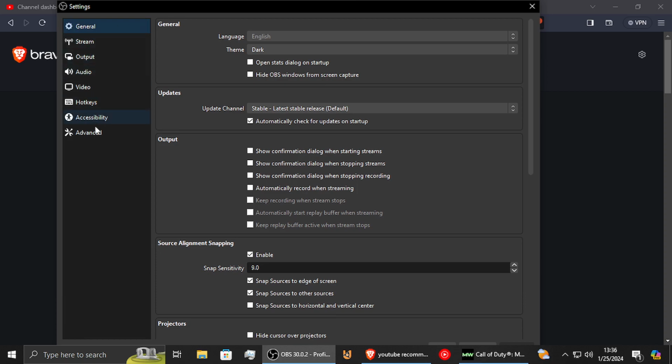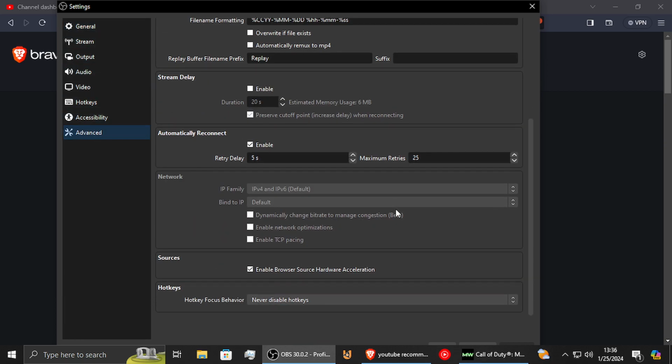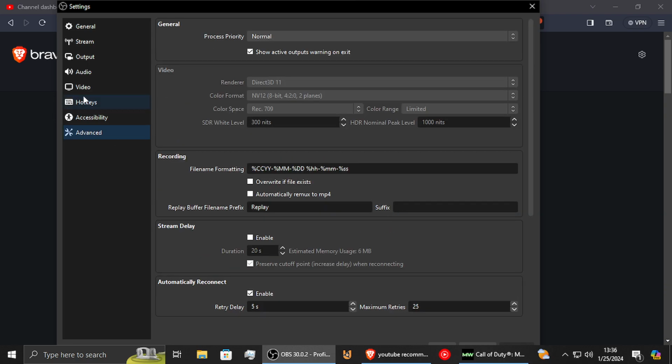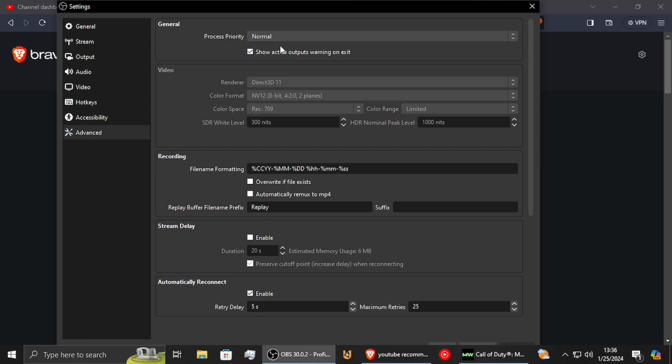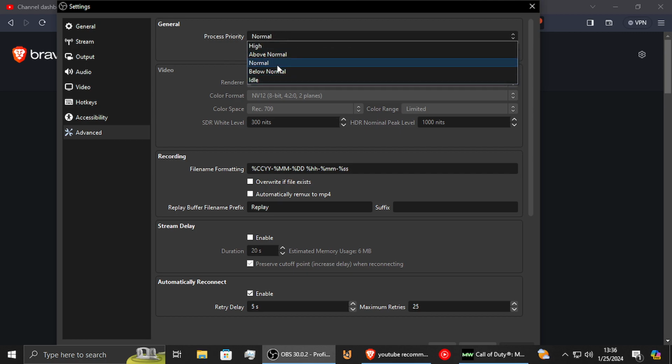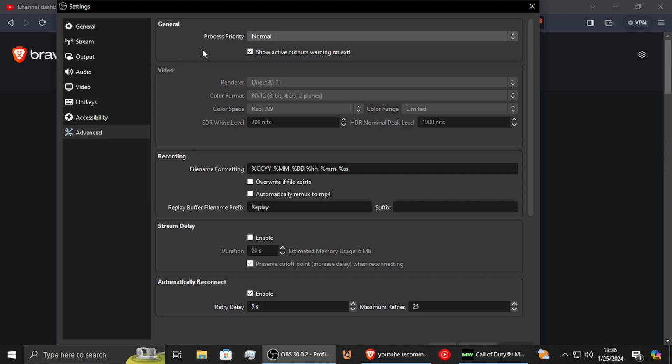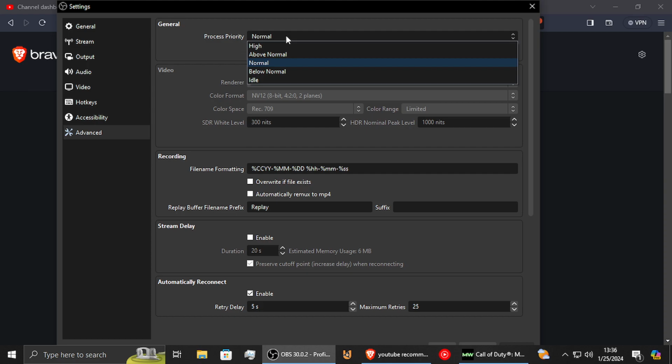Okay, so the first thing, I go to advanced, leave everything here as it is. Do not mess with these settings. You can go and change a preset, but this is just for your CPU. Well, not for your CPU, for, let's say you're getting a laggy recording. This is just to put the priority of OBS Studio to high or low or normal.